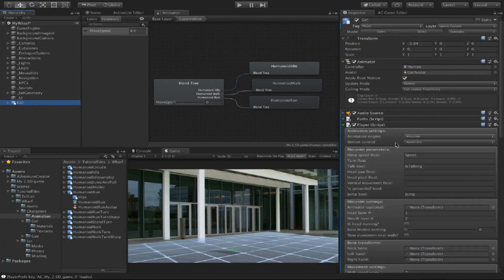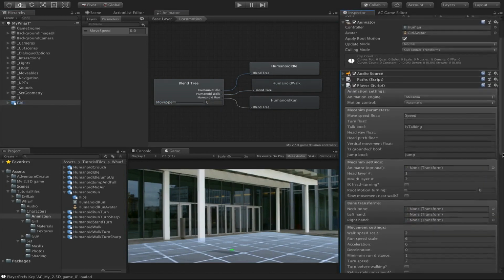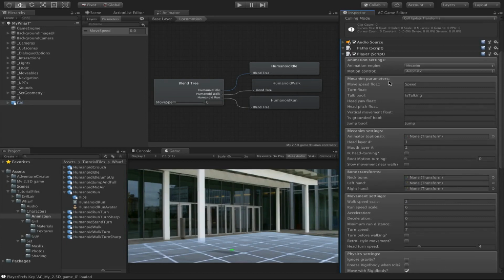Going back to the player component, we'll go through our mecanim parameters, and these are basically parameters that we will allow AC to control. And so this move speed float is going to be a parameter that AC will update as she walks around the scene. By default, it's just named speed, but to match the parameter in our animator component, I'll rename it Move Speed. We don't have a talking animation, so I'll remove is talking, and the same for jump.